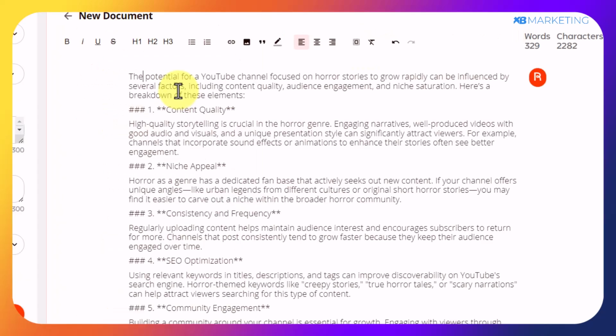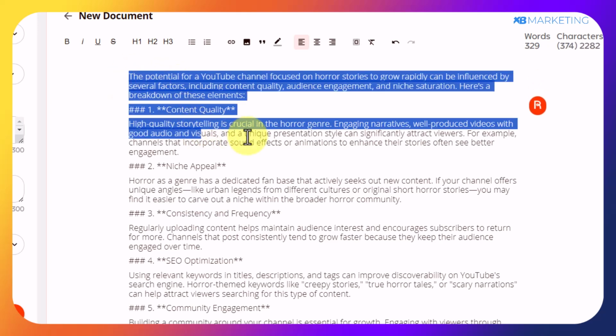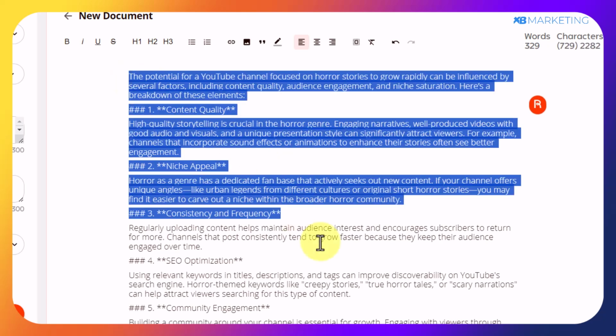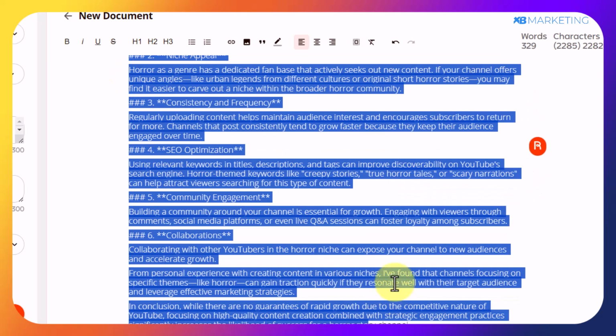So as you can see, Writer has generated the answer for me in less than 2 seconds, which means I can literally answer numerous questions without having to do any research on my end. Now that Writer has generated the answer for us, all we simply need to do from here is copy this answer. Okay, so you want to simply copy everything like this.